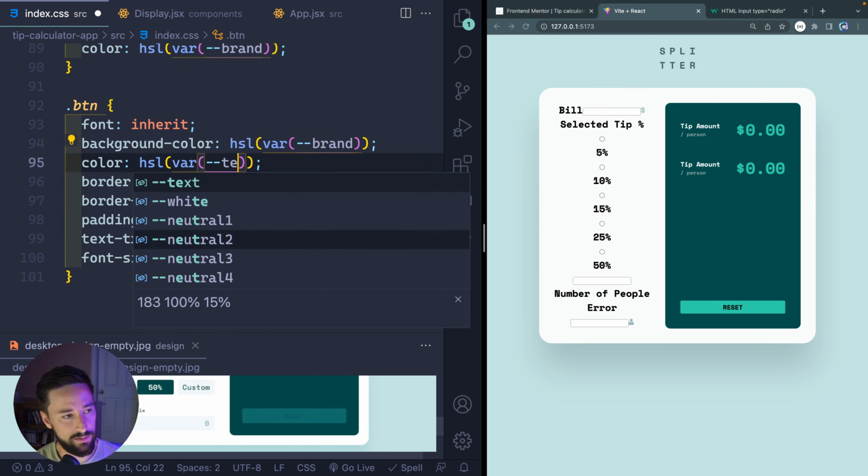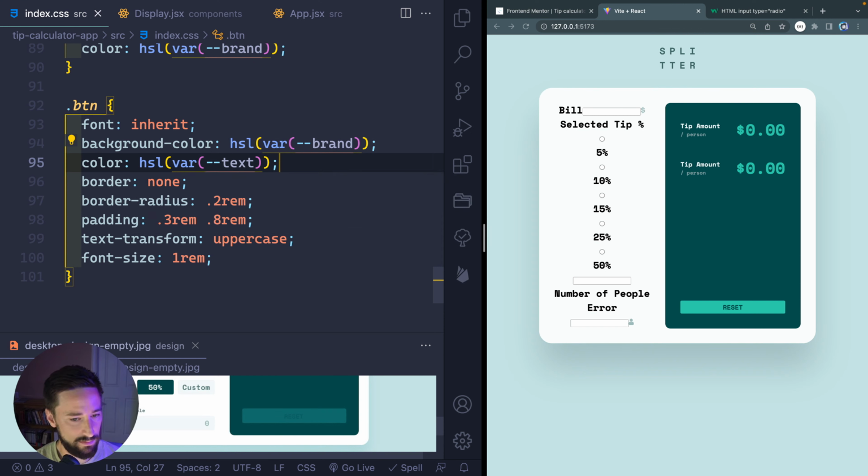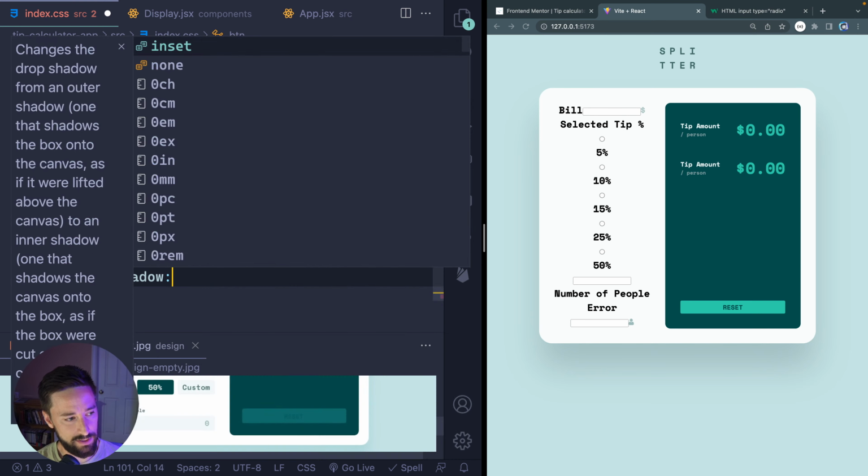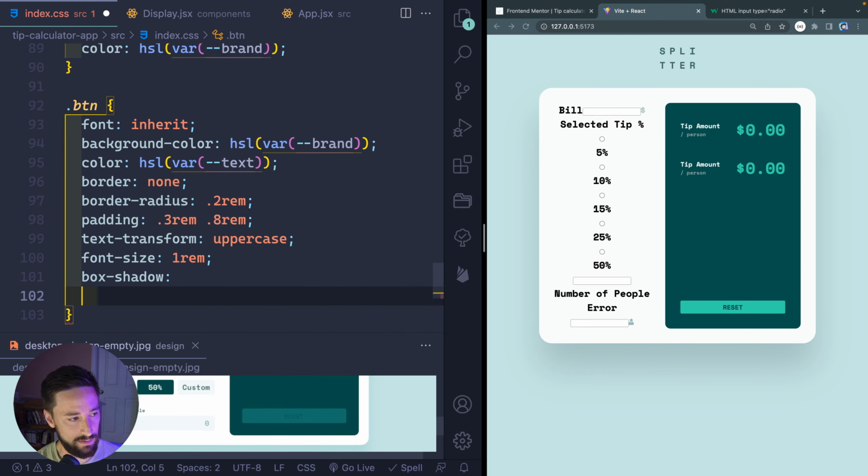I'm not sure what I was doing here. And here we'll say this is our text color. I think that looks right. Okay, so we've obviously got some hover states. I want to do a focus state too. So let's do a box shadow here, and we'll just do 2 of these.